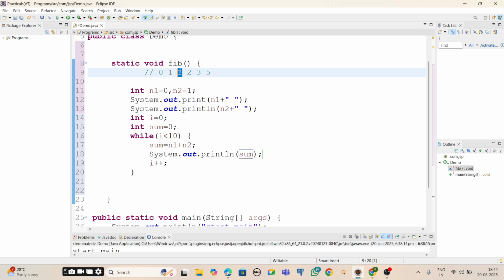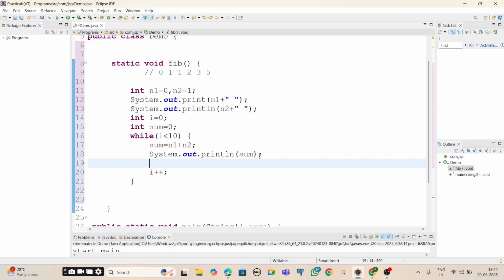After printing, the next number I need to print is the next one, but the previous number should become these numbers, right? For that reason I will reinitialize n1 and n2. First this is n1 and this is n2, and I'm printing the third number with the help of these previous two numbers. Now, in order to print the fourth number, I need the sum of these two. So I will reinitialize n1 and n2.